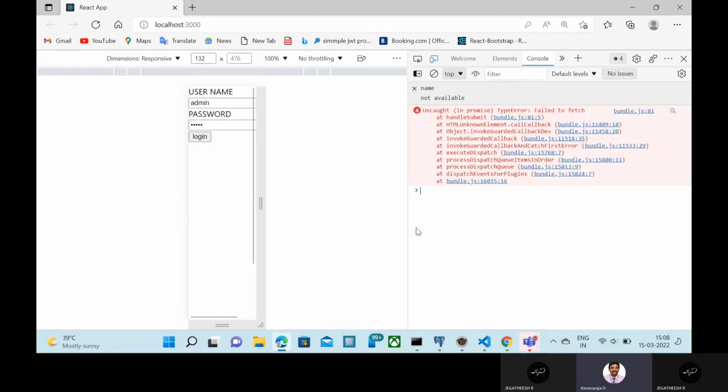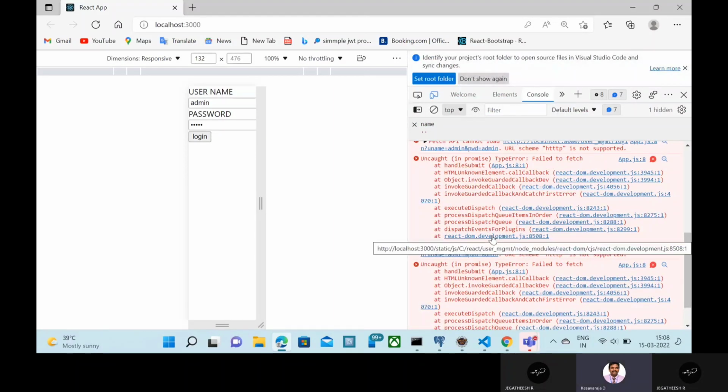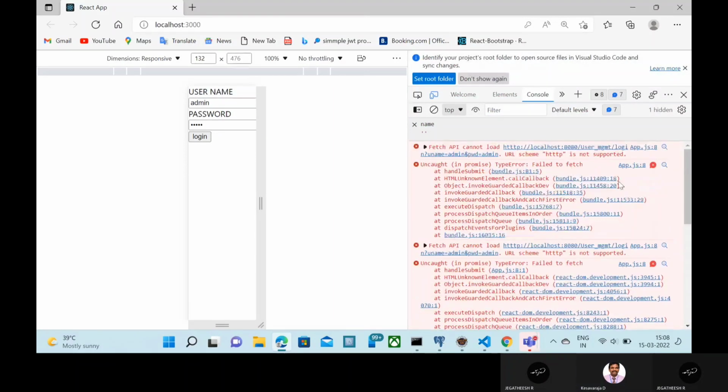So press Ctrl Shift J, which displays some error. So you can view the error. Fetch API cannot be found. So click on that link. Click on the API link.